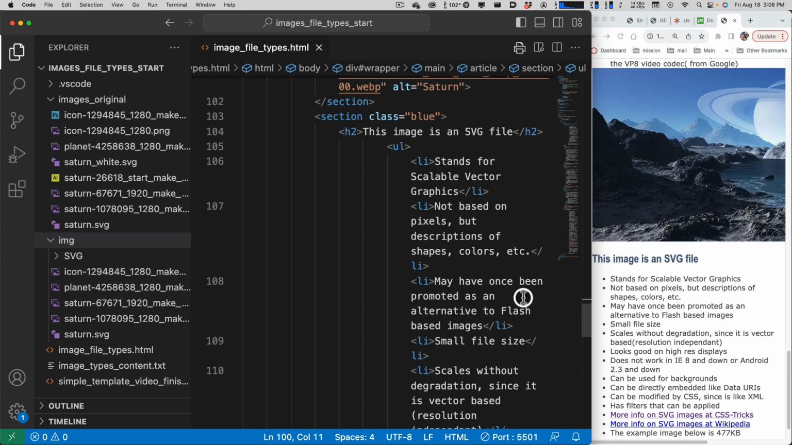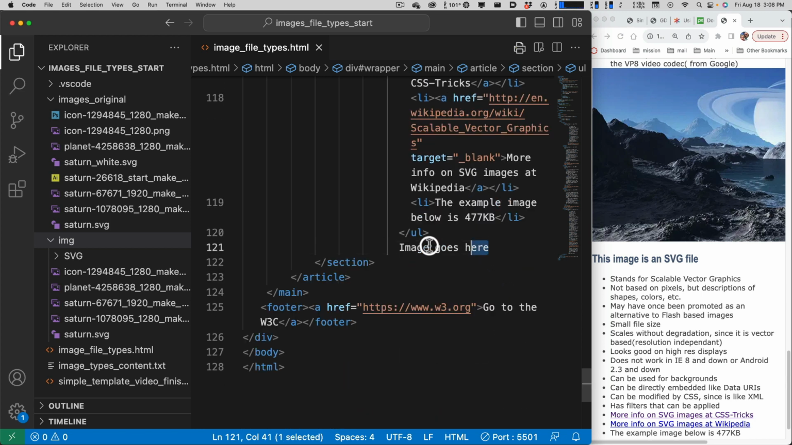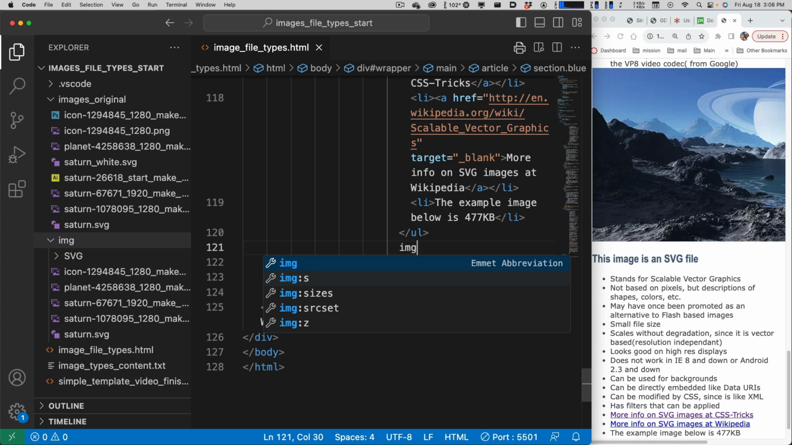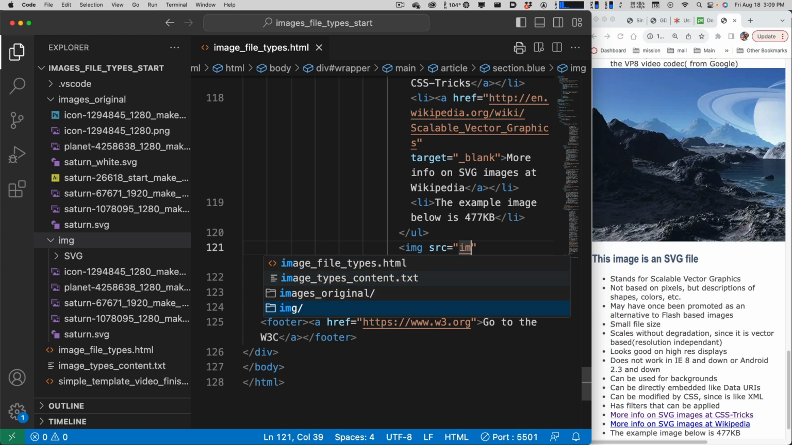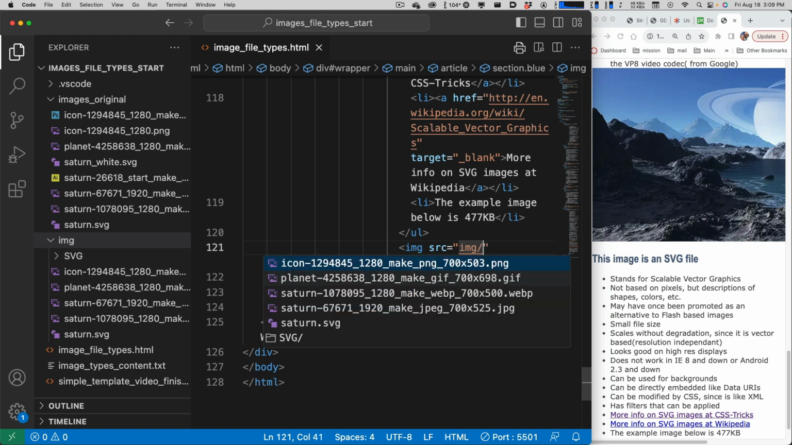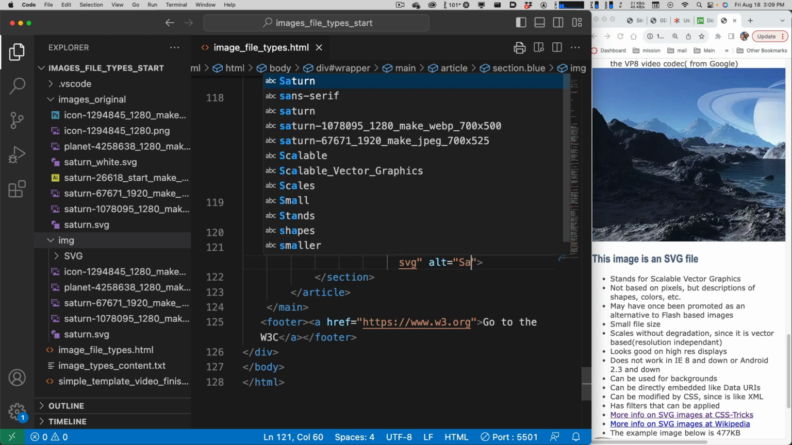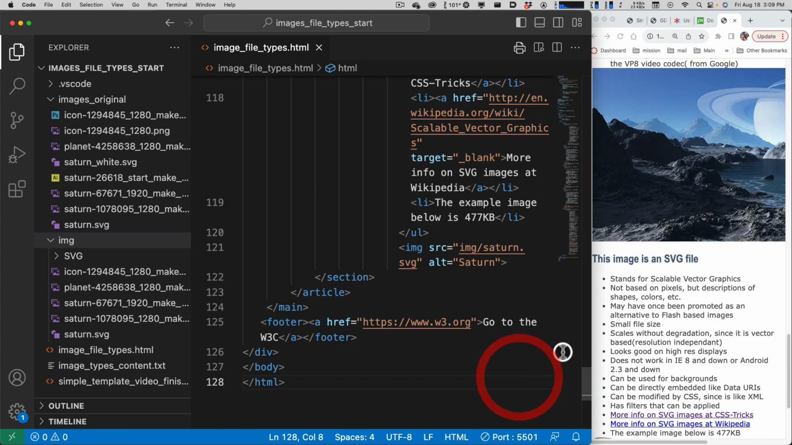You guys can slow this video down if you need to. I'm going a little fast. The last one is the SVG. So down here, you can put in SVGs a lot of different ways, but we're going to use the image tag again. That's one way to do it. We're going to put IMG, and then we're looking for the SVG. There's the Saturn SVG, and the alt is Saturn again. All right, remember it's just a description of the image as the alt attribute.